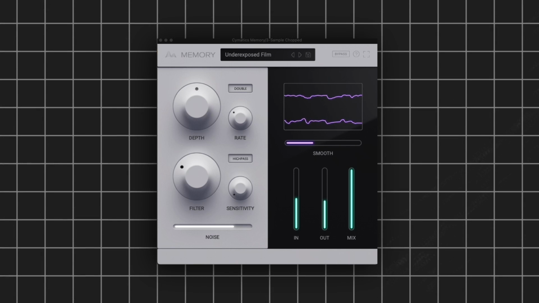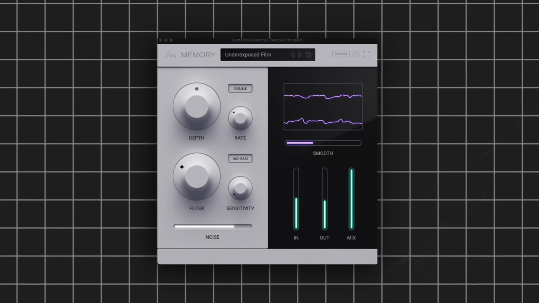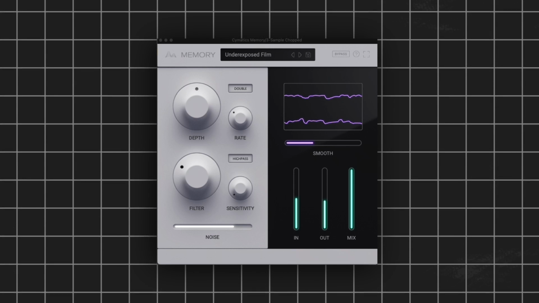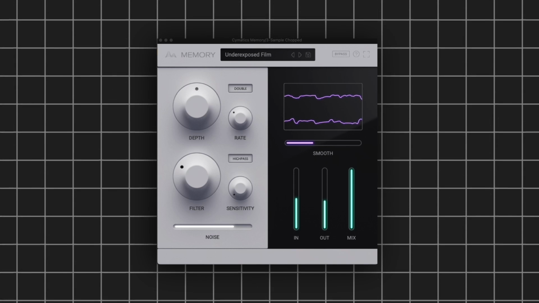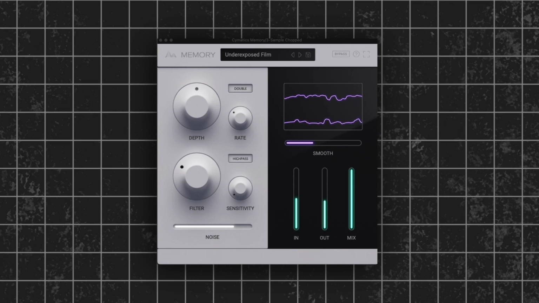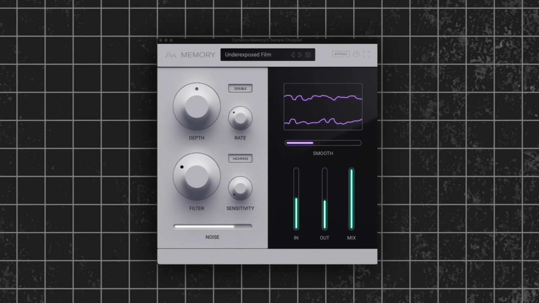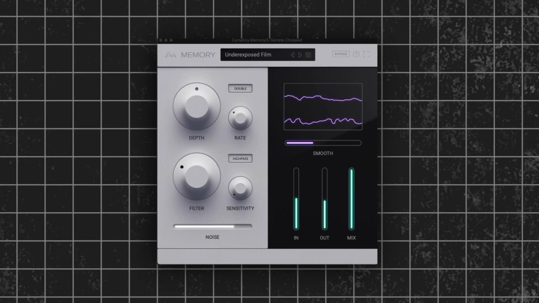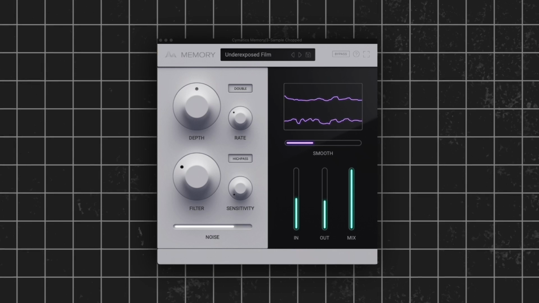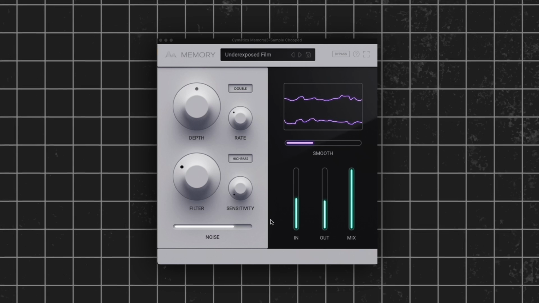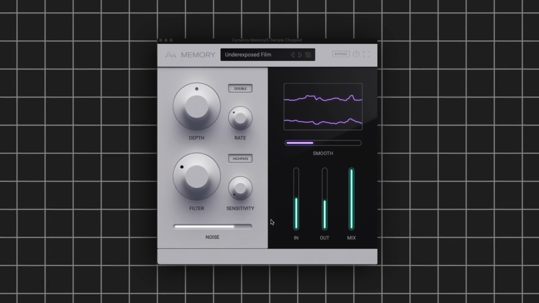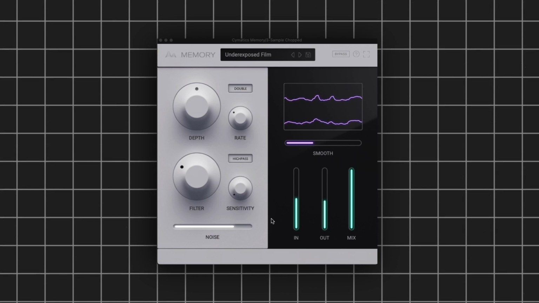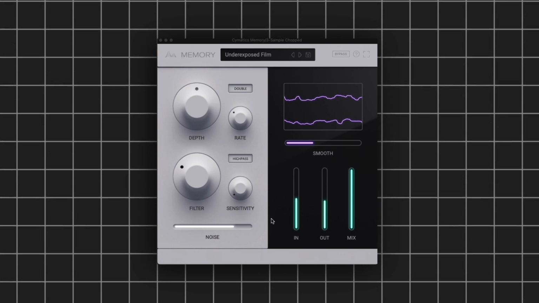Okay, see the original one. When you add Memory to it, it sounds like this. See how well grounded it sounds. I like it. Memory has a bunch of presets that you can use as well.